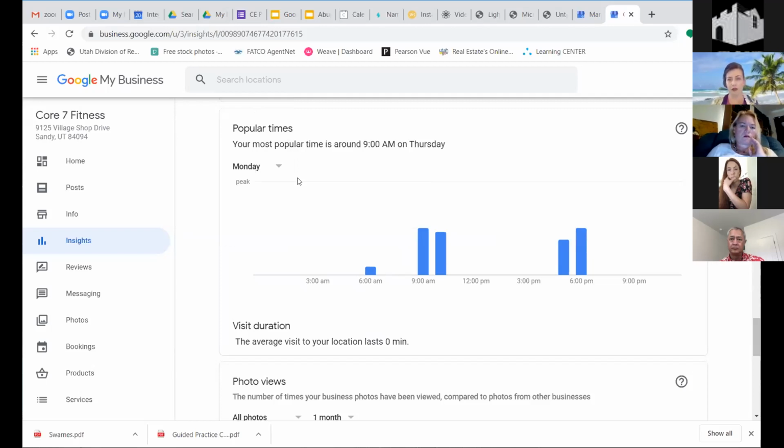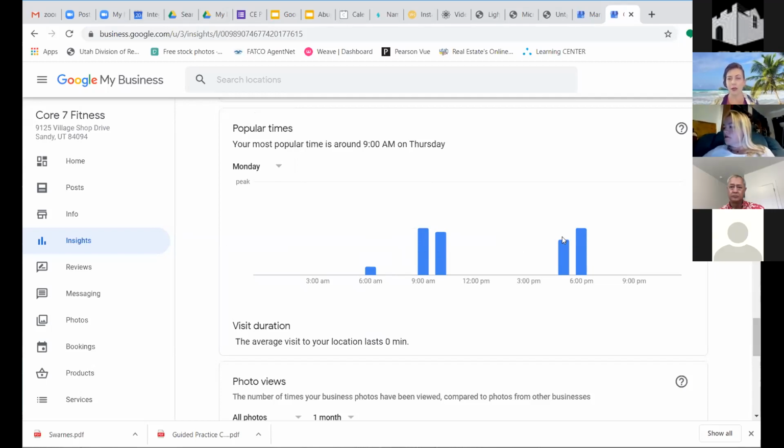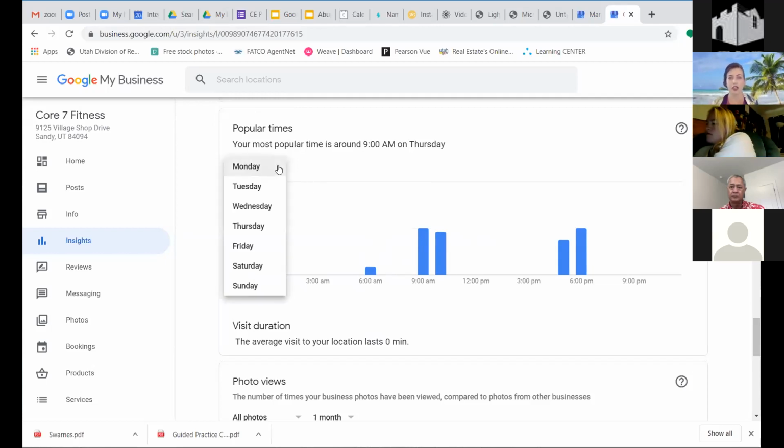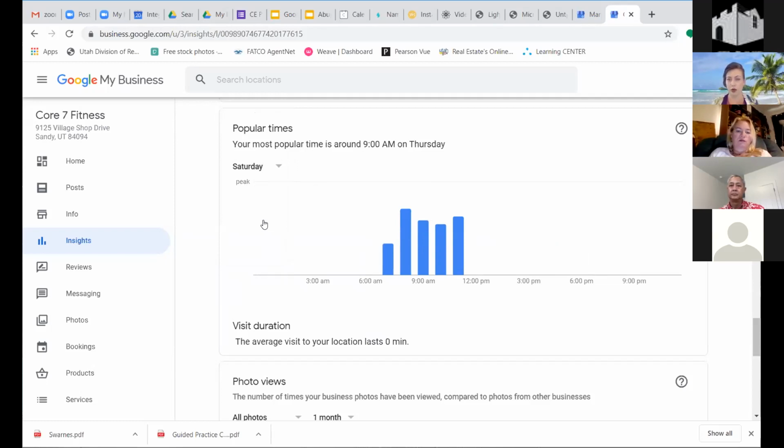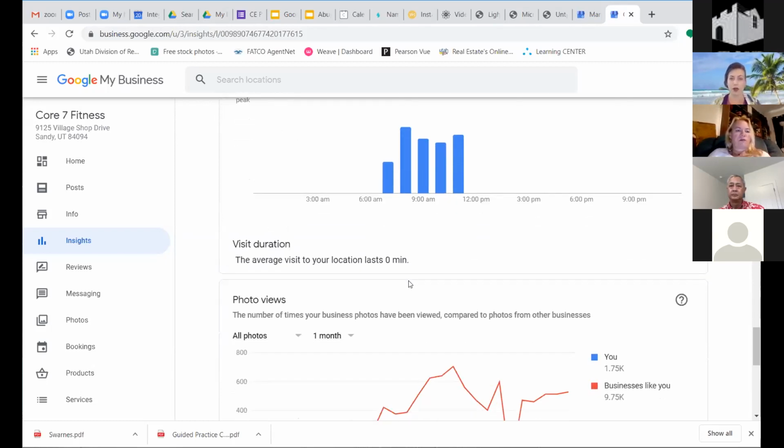So I can check it. If I switch it to Monday, it's going to show me my peak times. Now this makes sense because this is when we're open, you know, for classes. We're kind of closed in this middle of the day section, but it does show me my peaks, and I can check this for any day of the week and see what my peak days and times are, right? Which is really cool. So I love this info, super helpful.